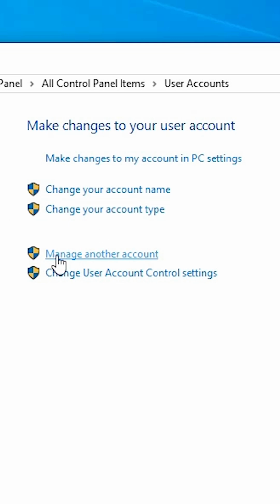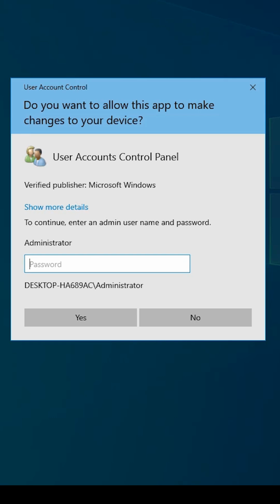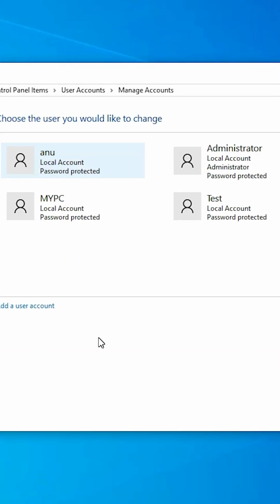In User Accounts, here we find Manage Another Account, click on Manage Another Account. And if it's asked for the password, that means you are not logged in with the administrator. Type your administrator password. Windows 10 updated their security features. In some cases, you are not asked for the password. In some cases, it's asked for the administrator password.